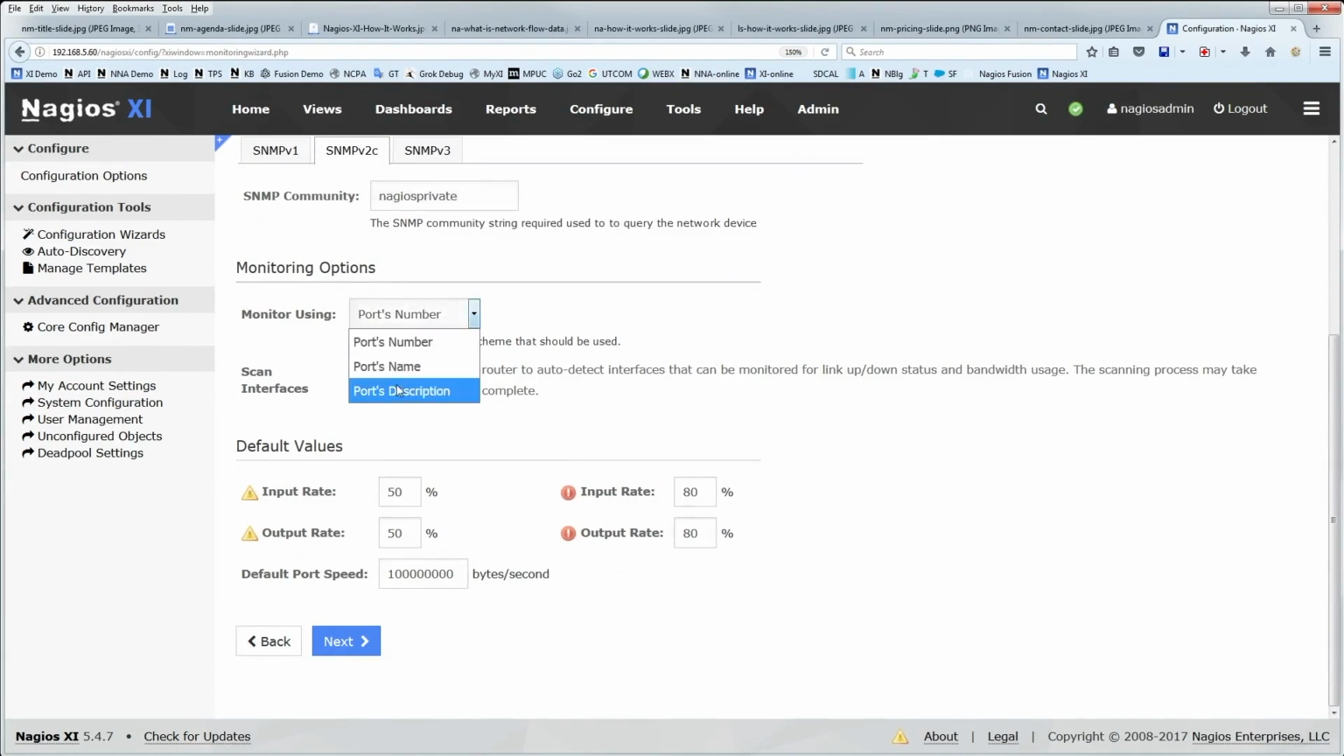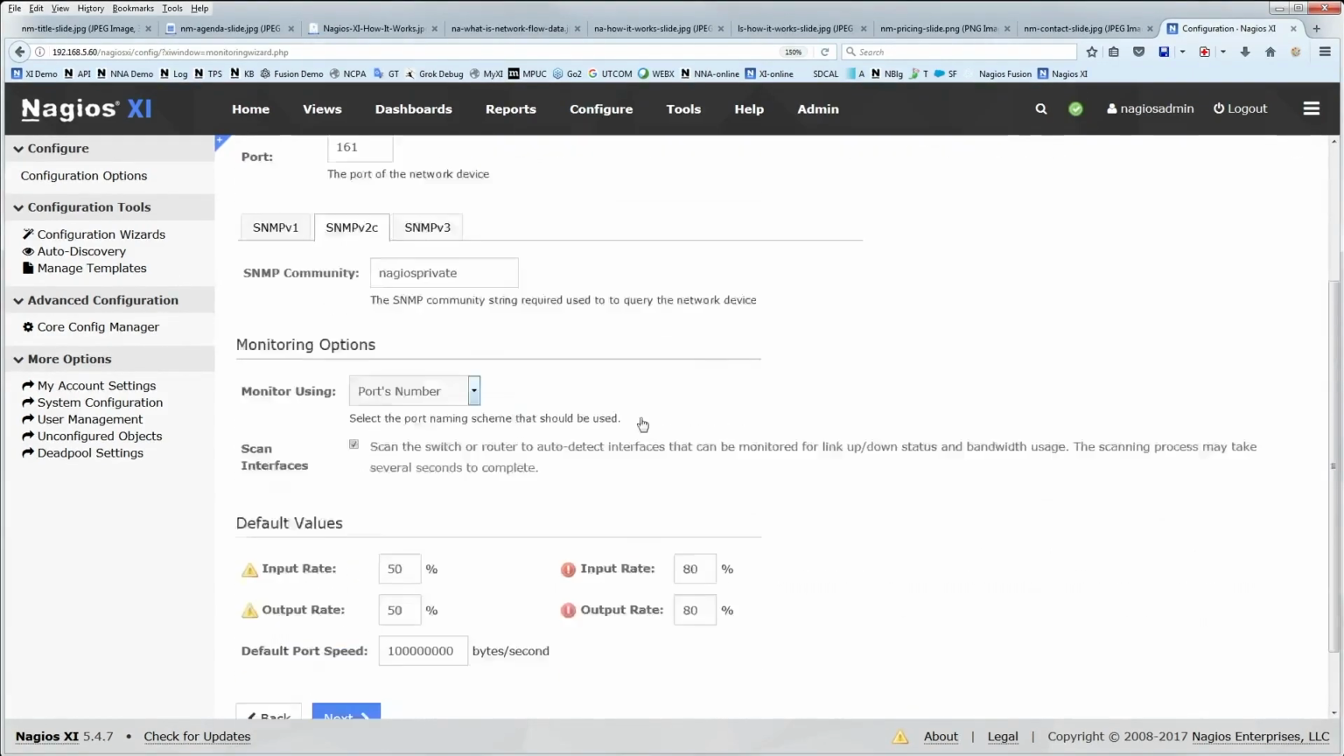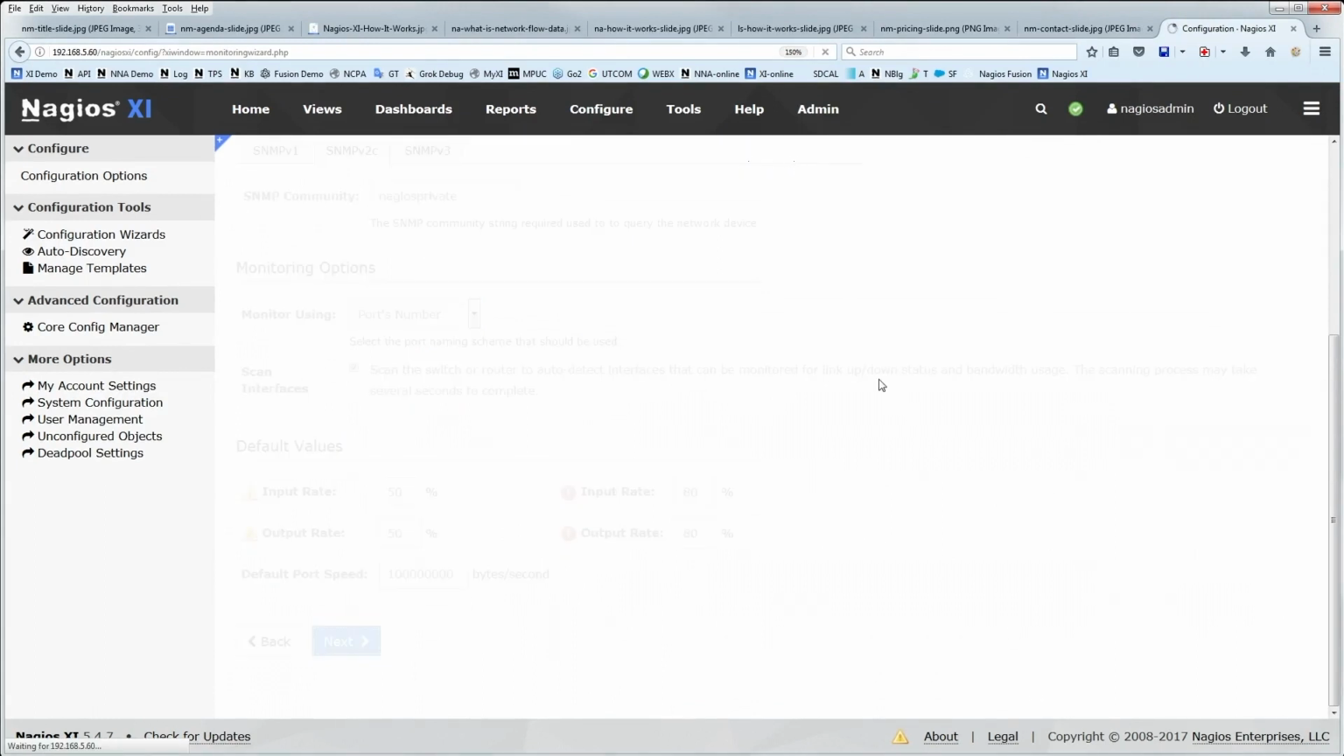And then we can monitor using port number, which is the default, or use something like port name or description if you've defined these over on the network device side. And so we'll use port number, and we'll leave this checked here, which means Nagios XI is actually going to do a quick scan of this particular device to auto-detect interfaces that can be monitored, as it says here. So once we've got all our data in, we'll just hit next.